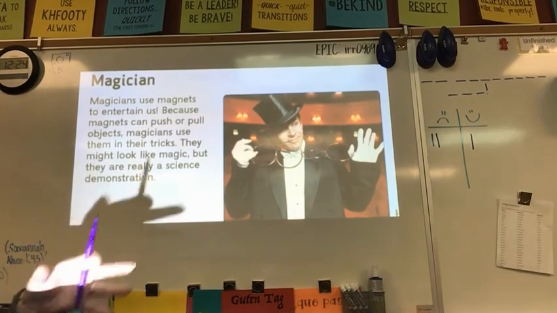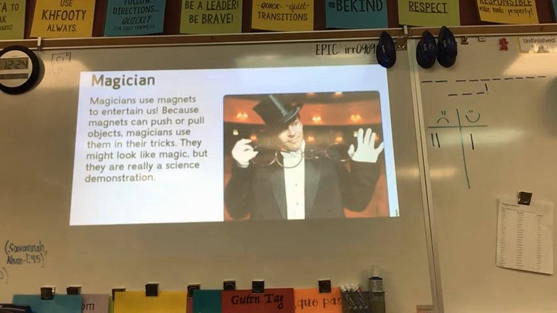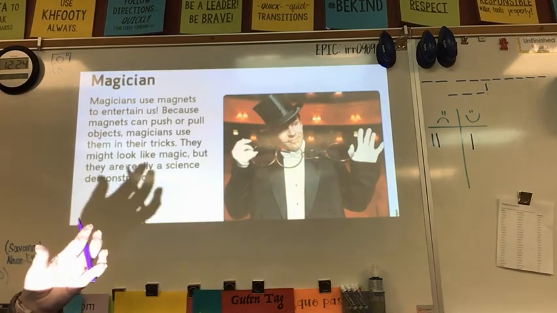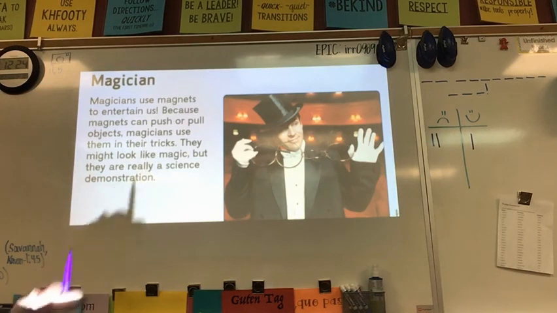From this, you guys can actually infer something as readers. So I'm going to ask you a question and see if you inferred it correctly. Everybody have their thinking caps on? Is magic real? Can we really make things move with magic? Or is it science? And I want to hear you talk to your neighbors about this. Is it really something magical or is it science?